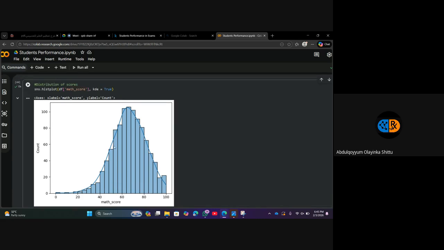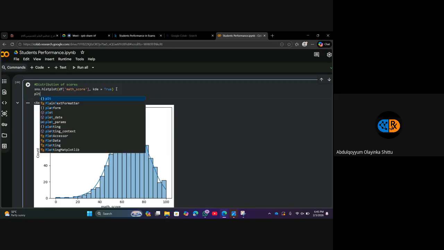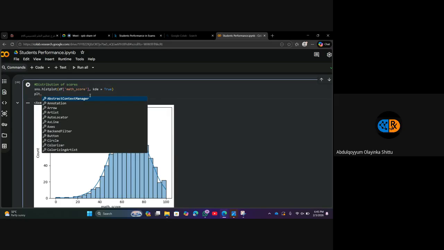So also, let's do the same thing. But actually, you don't want to leave your chart like this. You have to write a title. So let's write plt.title. Now we know what plt is. Remember I said matplotlib and seaborn, that's sns, are used for data visualization.